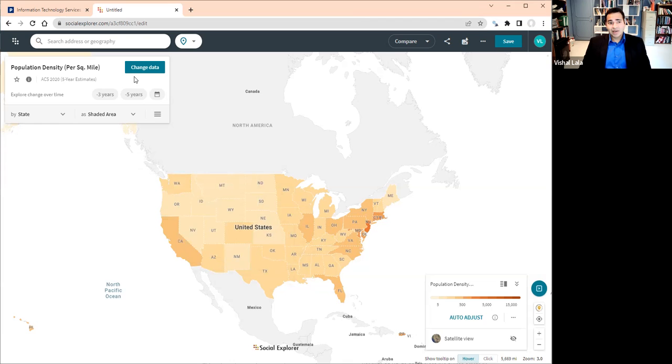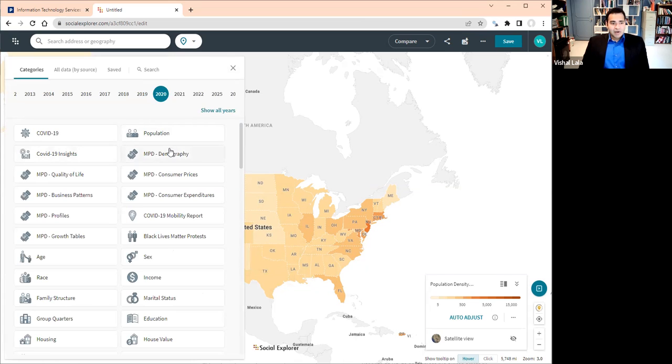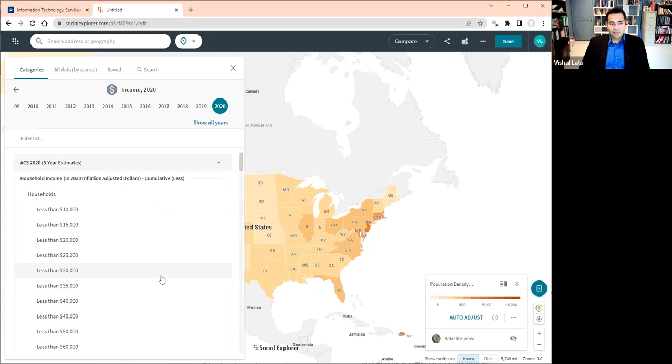What you can do, for example, right now is specify a data type out here. So if I change the data, you can specify a different variable like income. Notice up here, there are many years for which data is being displayed. I'll go with the default of 2020 because I believe 2020 refers to the decennial census data. Click on income, and now it's going to ask us to specify how we want income displayed. We can display this based on people who have less than $10,000 and so on.